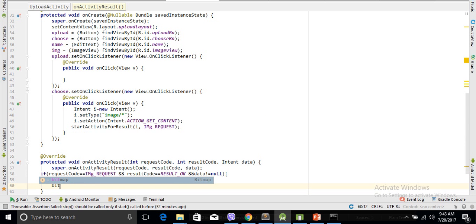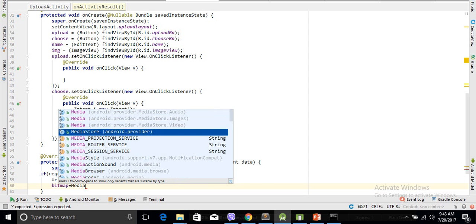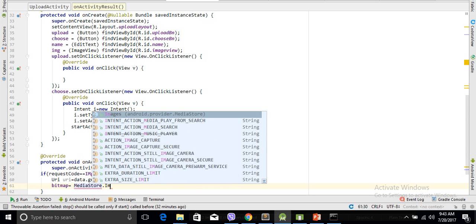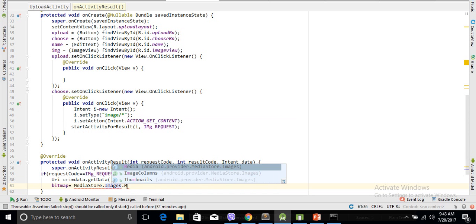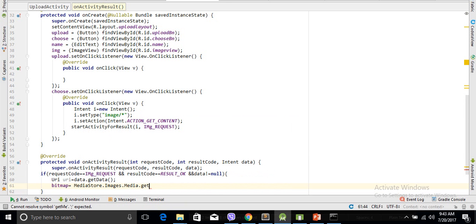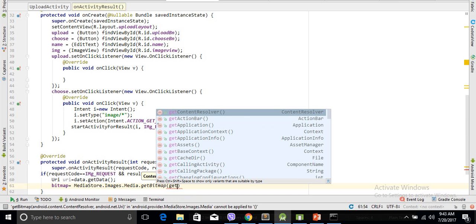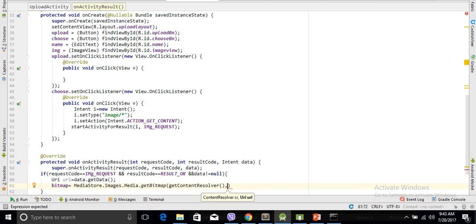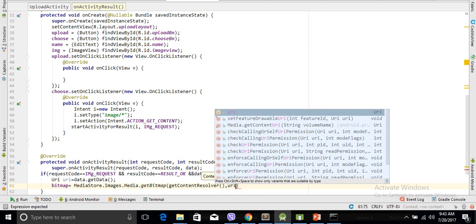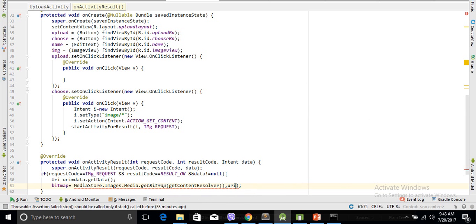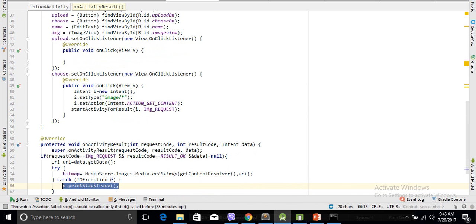Now follow my steps here. Bitmap equals to media store dot images dot media dot get bitmap. We need two parameters here. We need a content resolver. We haven't declared anything, so we're going to use get content resolver, and the second parameter is going to be our URI. Okay, we need to include this inside try catch.